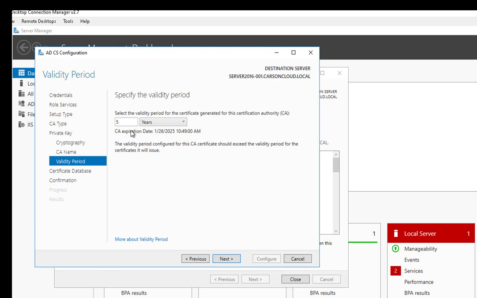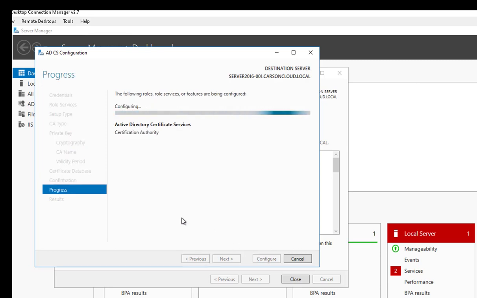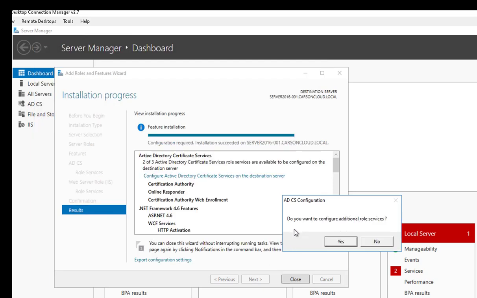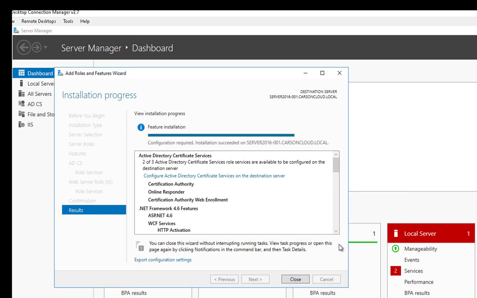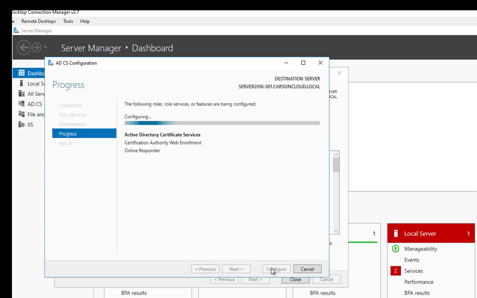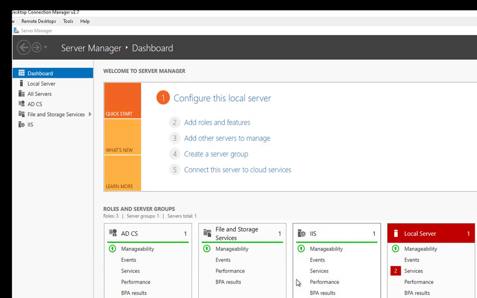Specify the validity period. It's 5 years by default. I'm going to leave it at 5 years. That's good enough. Click next. Next and configure. Success, close. It's going to ask me to configure the other two roles. I'm going to click yes. Next, going to check both of them, and next, and configure. I should see all greens. There it is. And close.